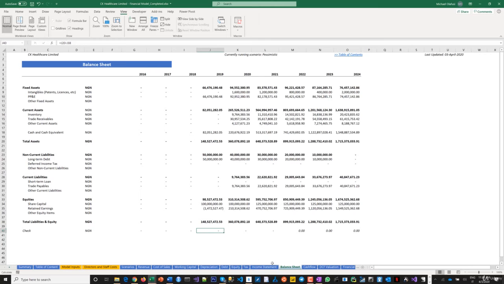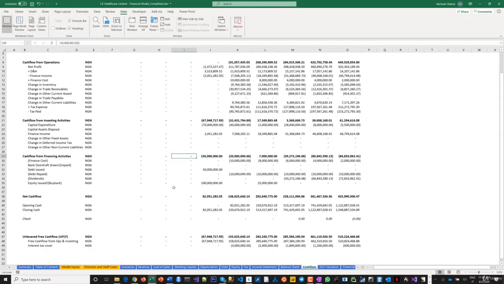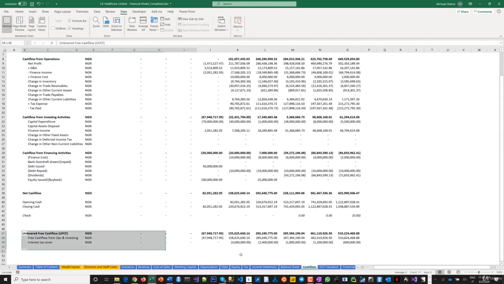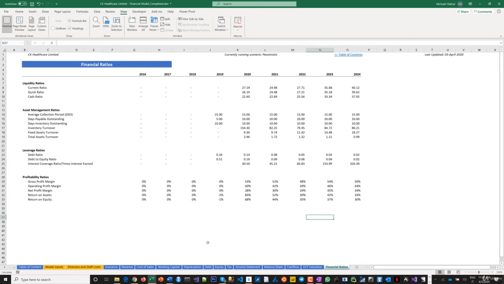And then the cash flow statement, capturing all of the things that will go into even making the DCF valuation itself, so the unlevered free cash flow, and then the DCF valuation proper with the formulas and thorough explanation of how it's been done, and the financial ratios. All of this I'm explaining.